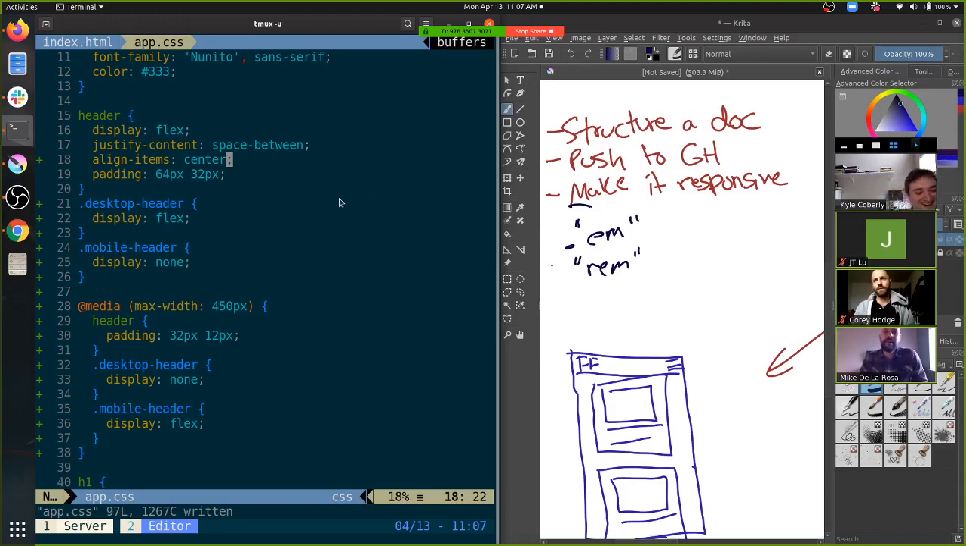So then em refers to the font size of the parent. Not rem, but yes, em. Okay, well, cool. The current font size for that element, yeah.